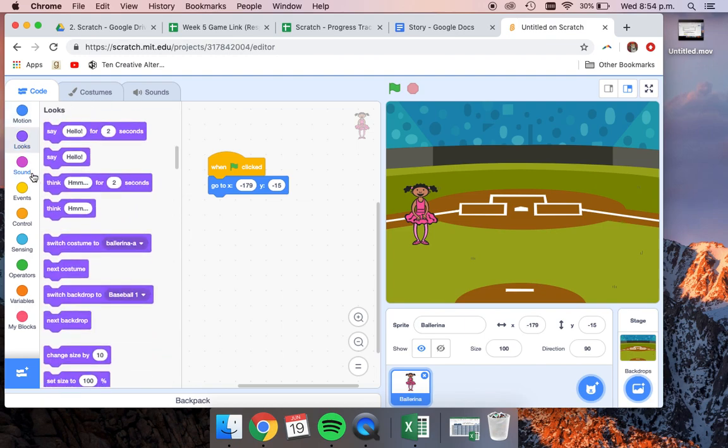And also when that green flag is clicked, we have these 2 different backdrops. We want to switch the backdrop to baseball. That's what we're going to start with. Okay, so when the green flag is clicked, she's here, and the backdrop is on baseball. I'm going to have her say something.